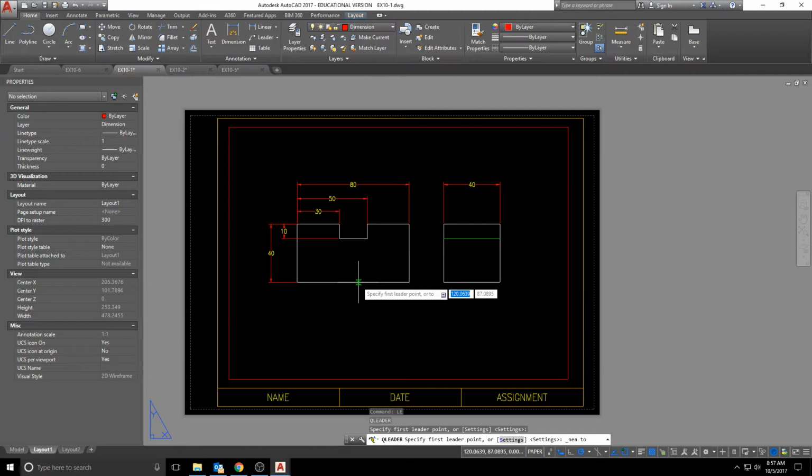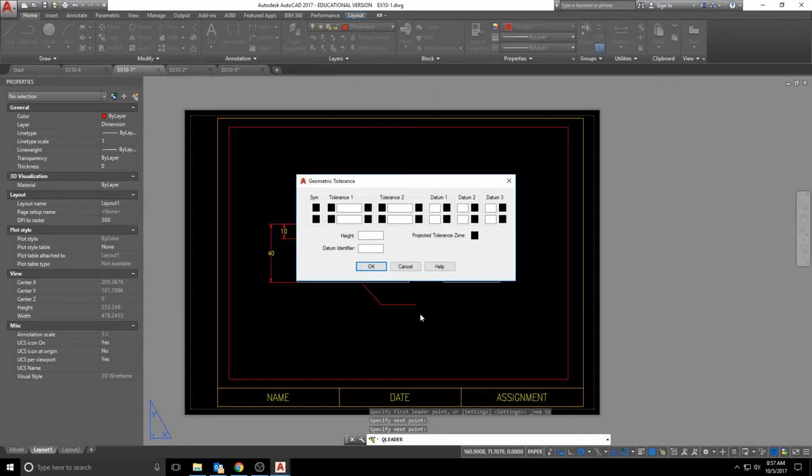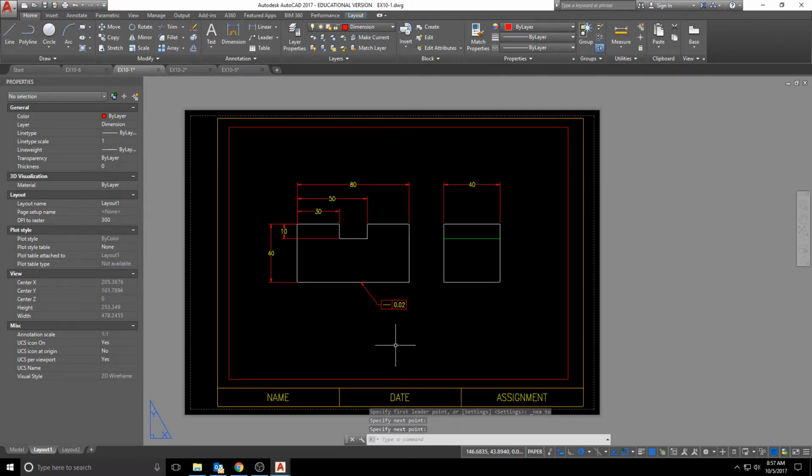And now pick my location for this particular leader. Now once I drop this over here and right click, it brings up the tolerance dialog box. I can now type in symbol, or go to the symbol, click on the black square here, click on the symbol for straightness, and put in my tolerance 0.02. Once I have that put in, that's all the information that I need for this particular one, so I can just say OK, and it puts in my tolerance block.